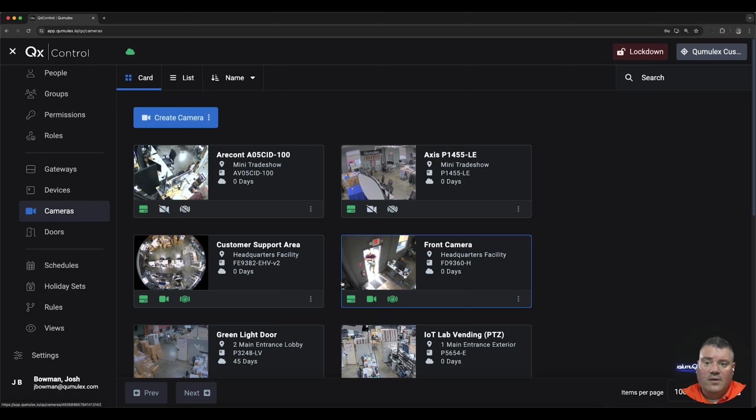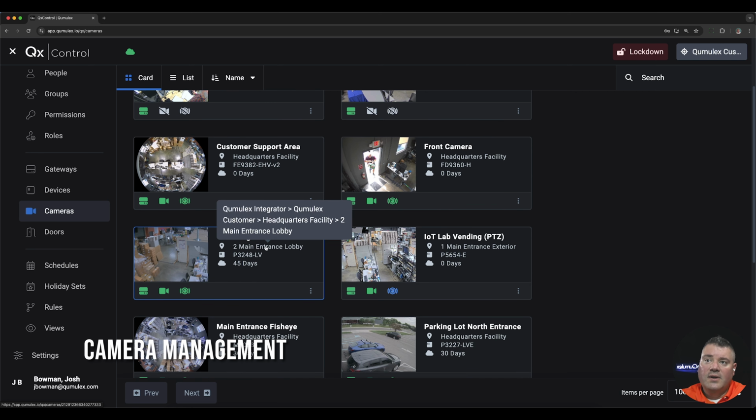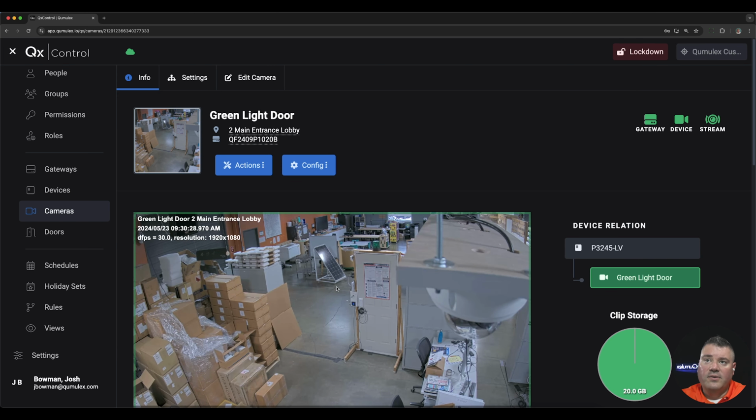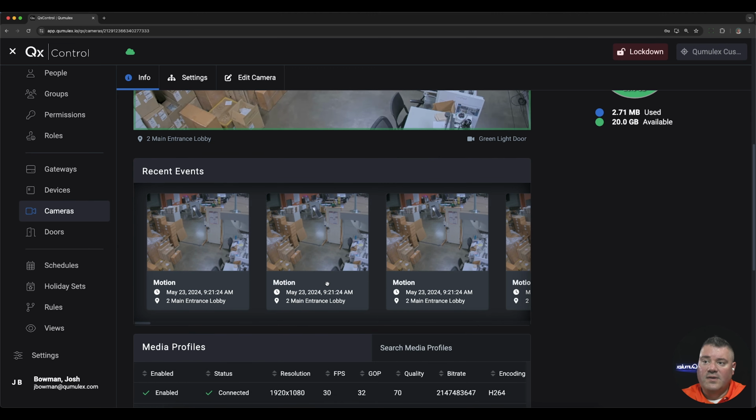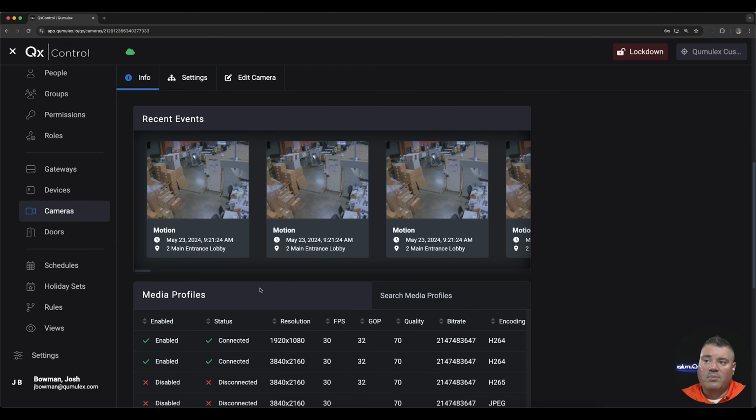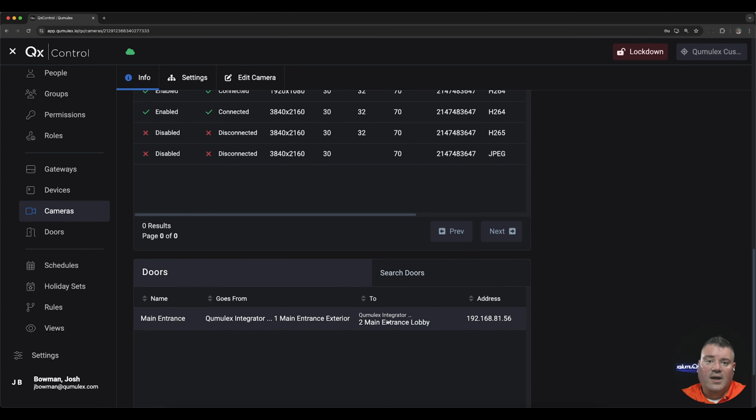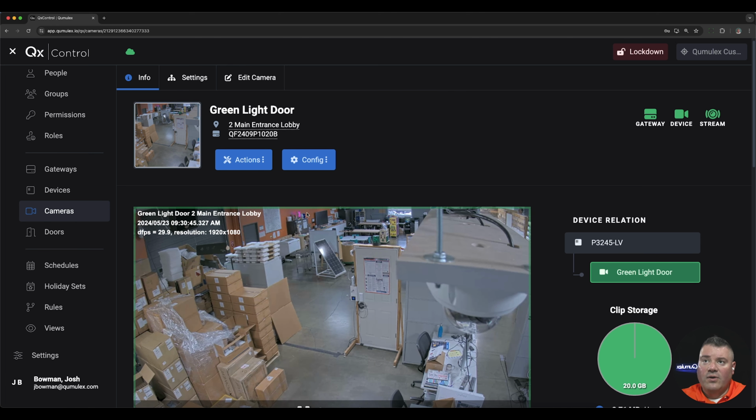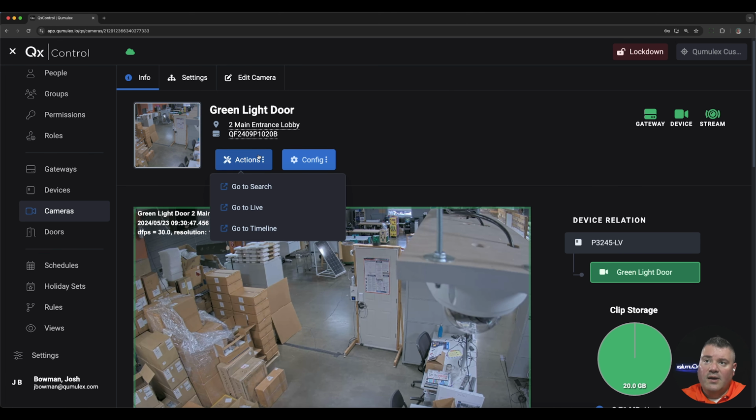Okay, next, let's take a look at managing cameras remotely. So you can see here, if we choose one of these cameras, we'll choose this green light door here. We have a tremendous number of options. First, we can see the live view, recent events. We can manage the media profiles. We can see any doors and access any of these doors that are associated to this camera. And we also have several actions that we can take here.